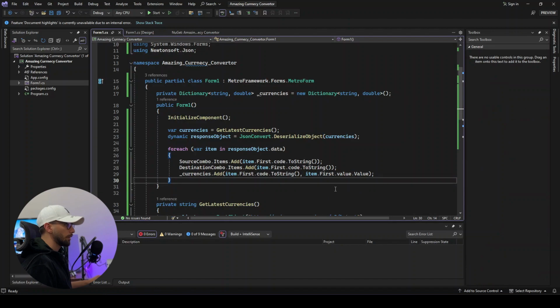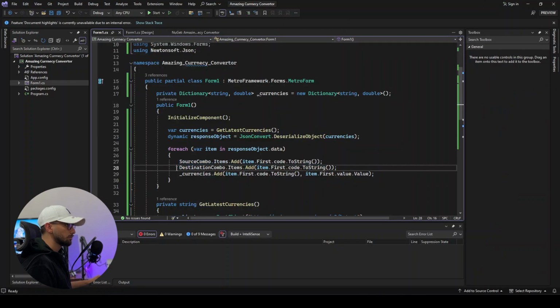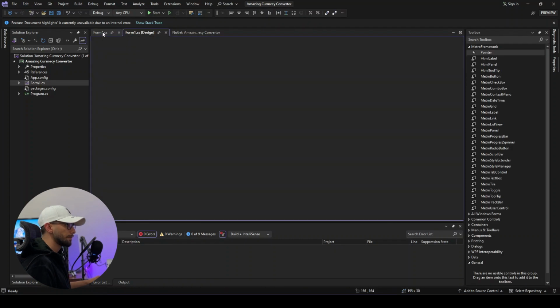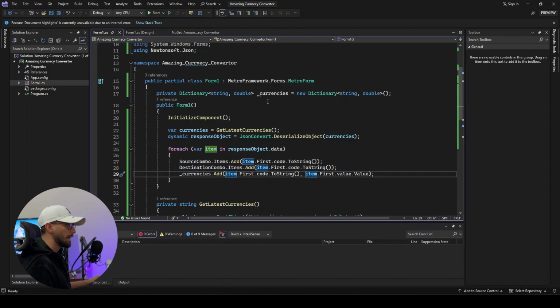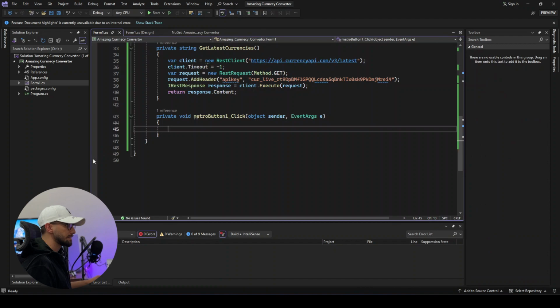Okay, all right. Then we got here, and I add the items to this source combo box, another combo box here, and I added to this private dictionary currencies the code as a key and the exchange rate as the value. All right, let's go make this happen.